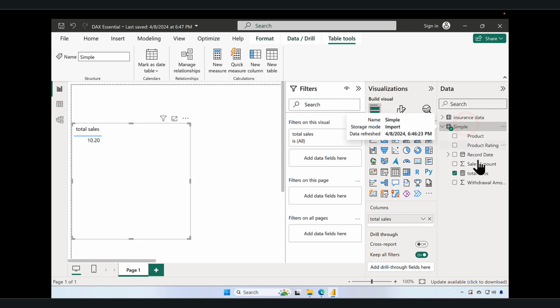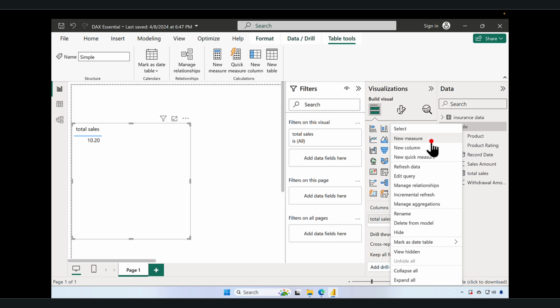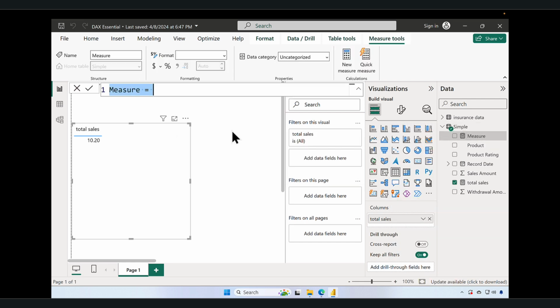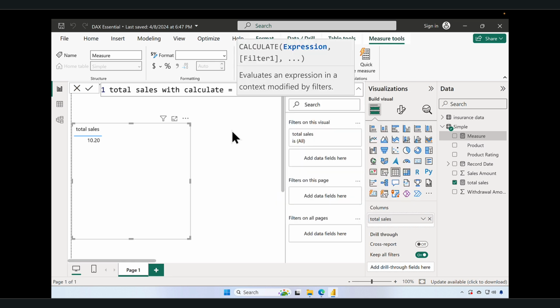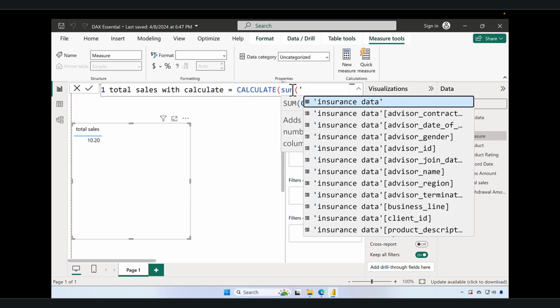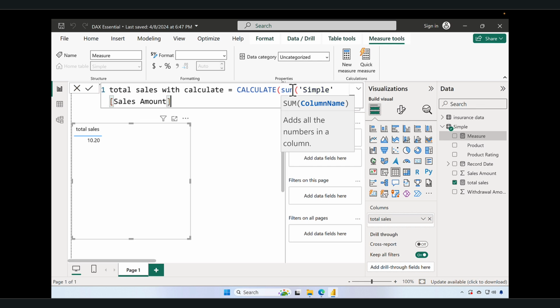Now, how do you use the CALCULATE function? Let's create another measure. Click on New Measure again. This time, we're going to call it Total Sales with Calculate. All right, and in this function, we're going to call the CALCULATE function, and then we need to specify the aggregation expression. So here, we're going to call it SUM of the Simple table, Sales Amount column. There we go. And we just close this CALCULATE function because we're not adding any additional filters to this calculation. And that's it. Apply the change.